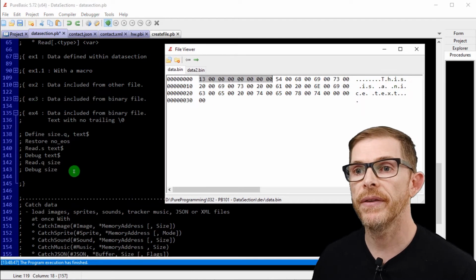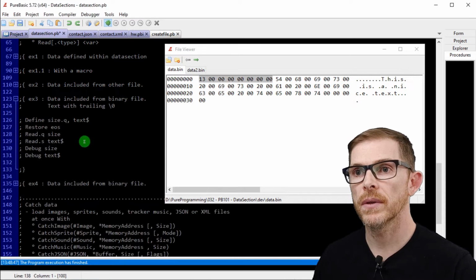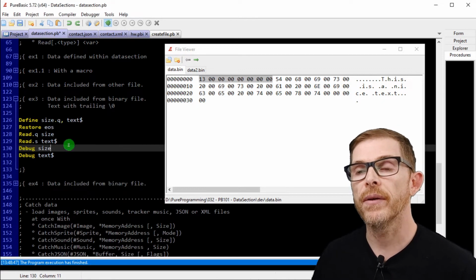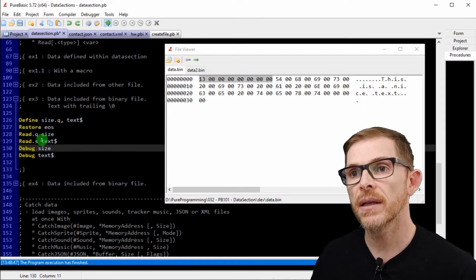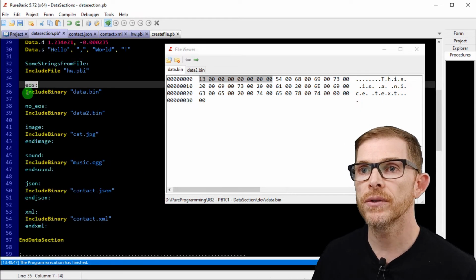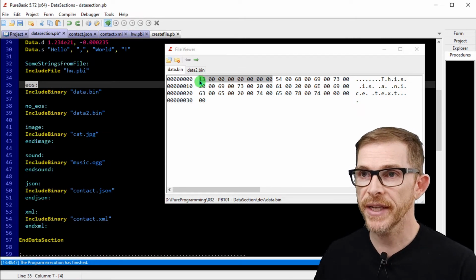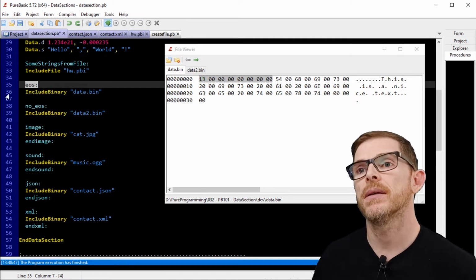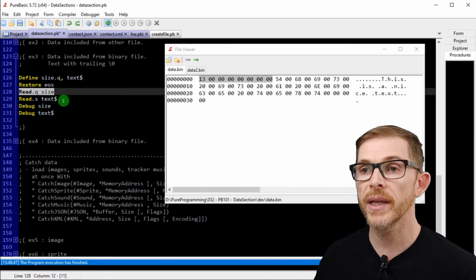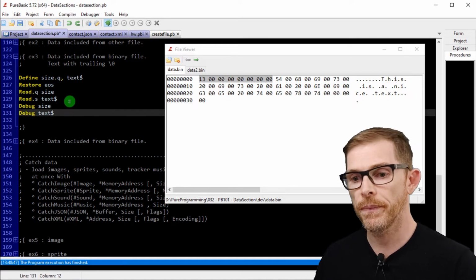I have this example 3 here, not the 4th. Here I'm defining a quad and a text. I'm restoring EOS, this label, so I'm putting the read head really at the beginning of the binary data that has been included right at this label here. And I start to read. I'm reading a quad, and then I'm reading the text, and then I'm displaying both of them.